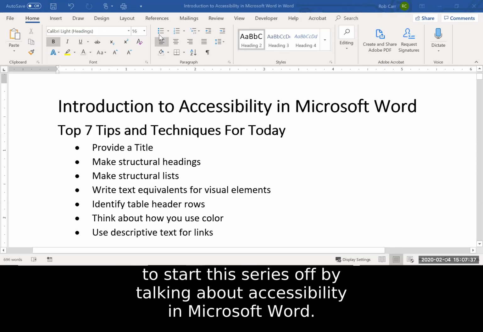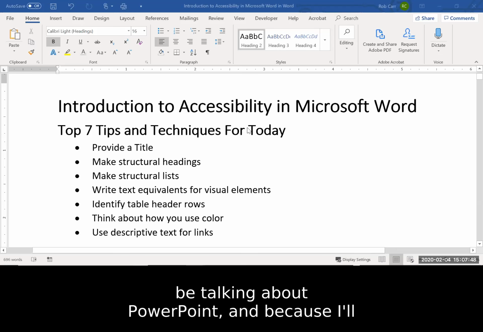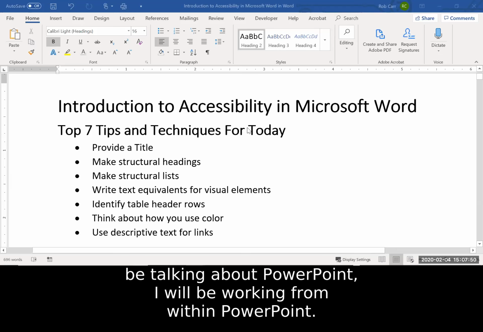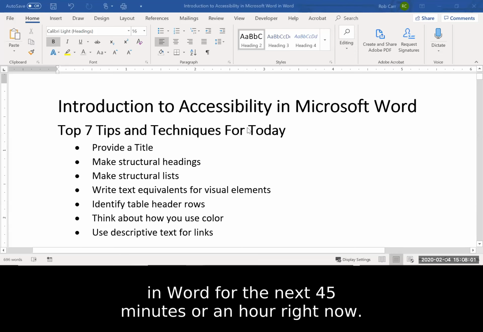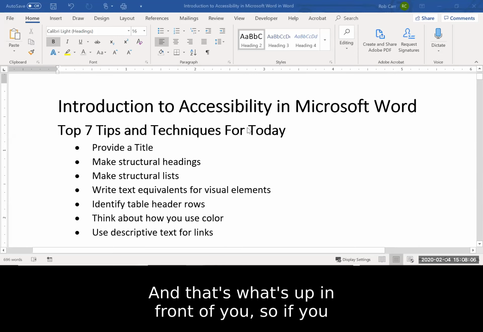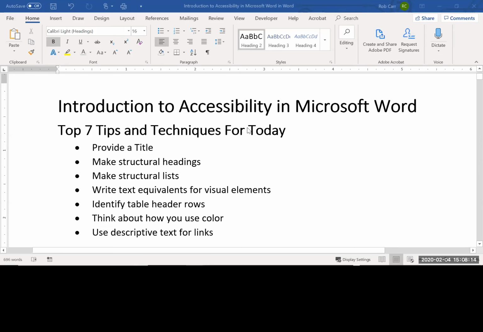And we're going to start this series off by talking about accessibility in Microsoft Word. And no slides. For those of you that are accustomed to slides, in 2 weeks, I will be talking about PowerPoint. And because I'll be talking about PowerPoint, I will be working from within PowerPoint. Since we're talking about Microsoft Word today, it makes a lot of sense to just stay in Word for the next 45 minutes or an hour right now. And that's what's up in front of you. So if you can indeed see the screen and you see a Word window, you are seeing the right thing.